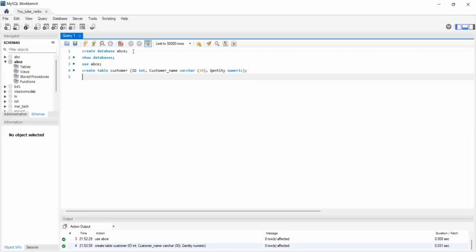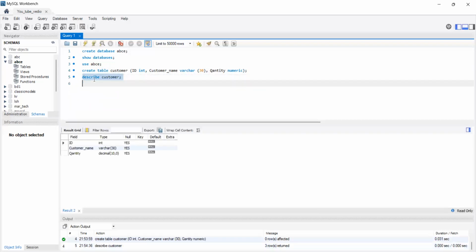So initially we have created the database. Then we have checked what databases are available in our system. Then we gave a command that is use database, and then we have created a table in our database. So to know about the table, we can use describe and then table name ends with semicolon. Select the statement, press Control Shift Enter.